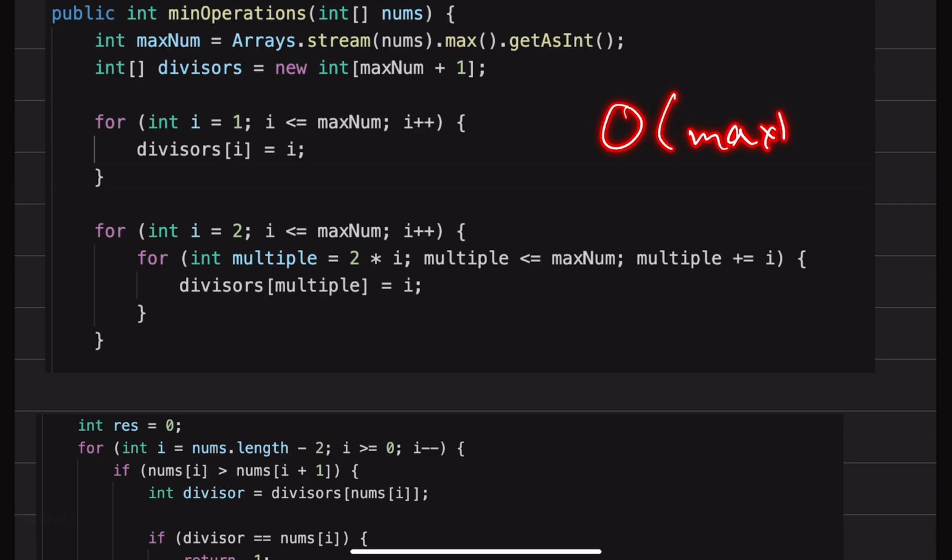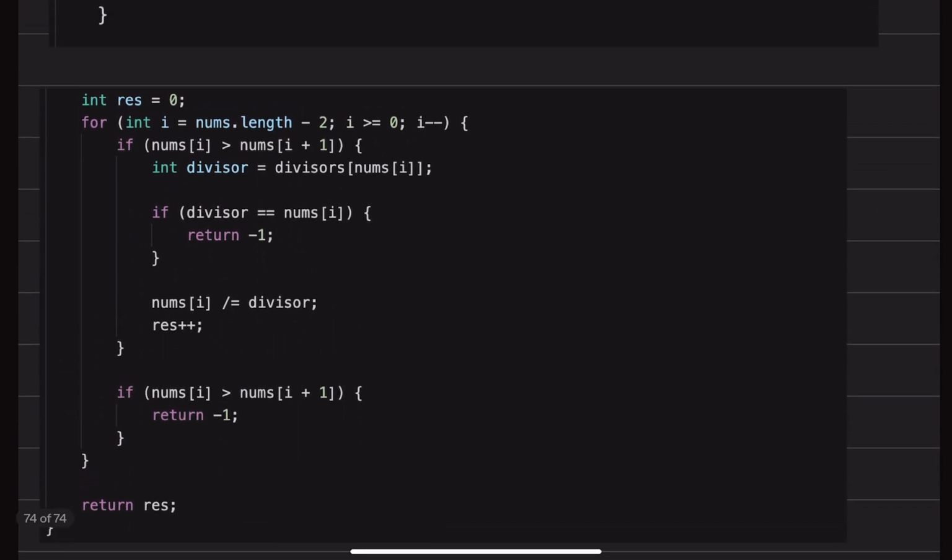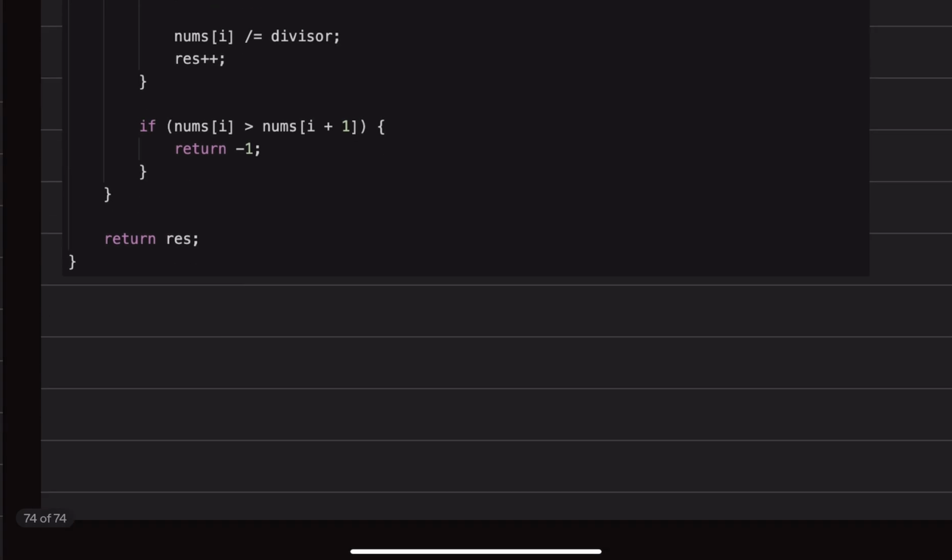So time complexity wise we are good, and the space complexity for us will be O of maximum, because we are generating the divisors up to maximum. So the space complexity will be O of maximum. So yeah, that's about it. So we did it in a greedy way, and we were able to solve it.